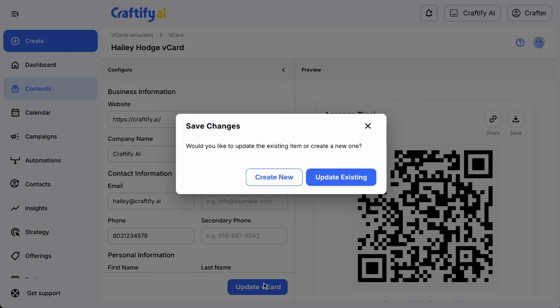And from here, you'll have a Save Changes pop-up. You can choose two different options. You can either create a new vCard, which will also generate a new QR code, or you can update the existing card that you have. This is the greatest part about this because if you've already printed a QR code and it's already on someone's business card, for example, you don't have to change that. You can just update the information that's included in that QR code simply here.